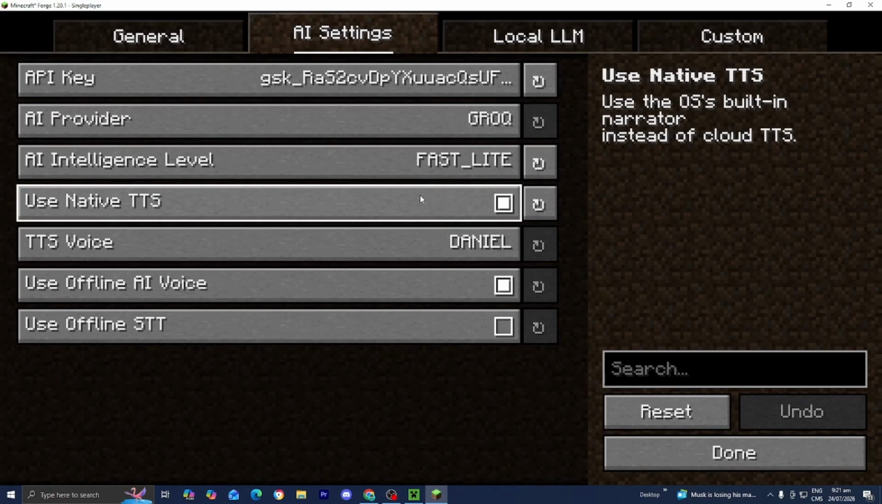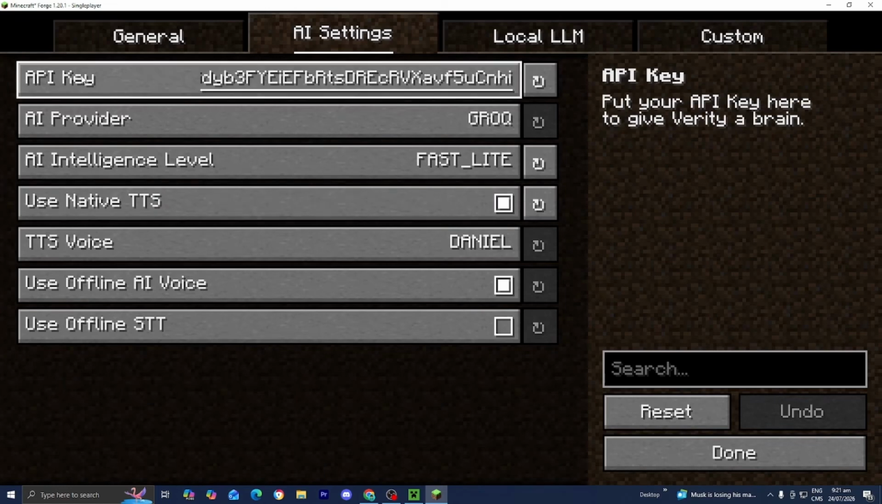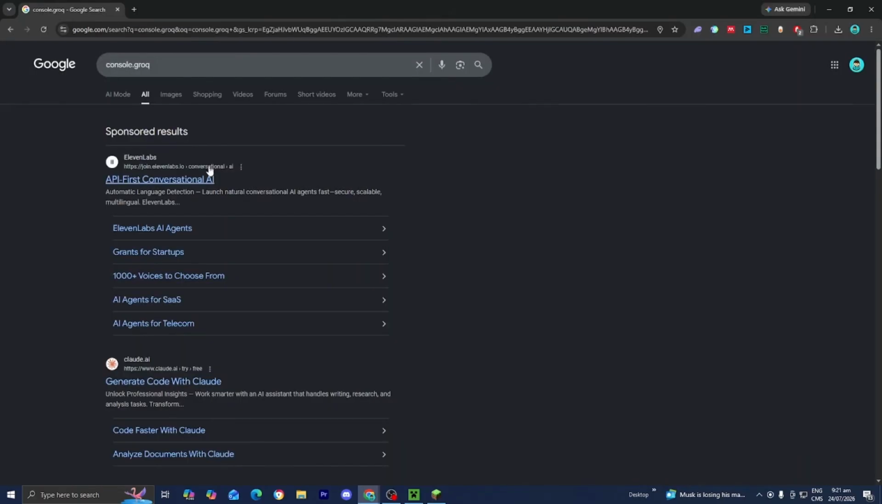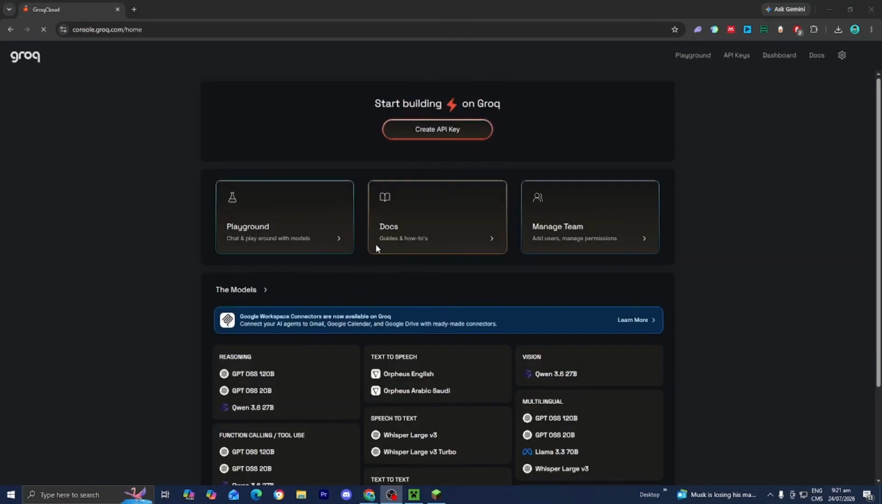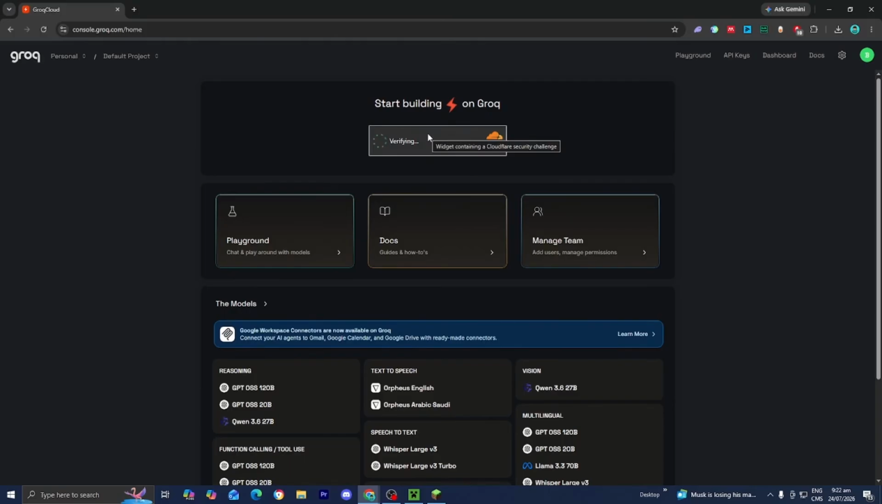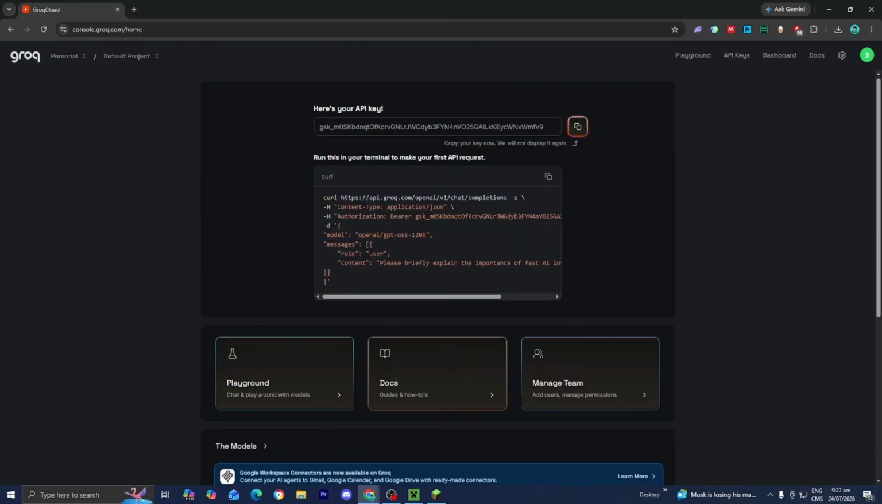Now, let's get your API key. Open your browser and search for the Grow console. Once there, scroll down and access the API section. Click on Create API Key. You'll need to sign in, usually with a Google account. After that, create a new key and give it a name.